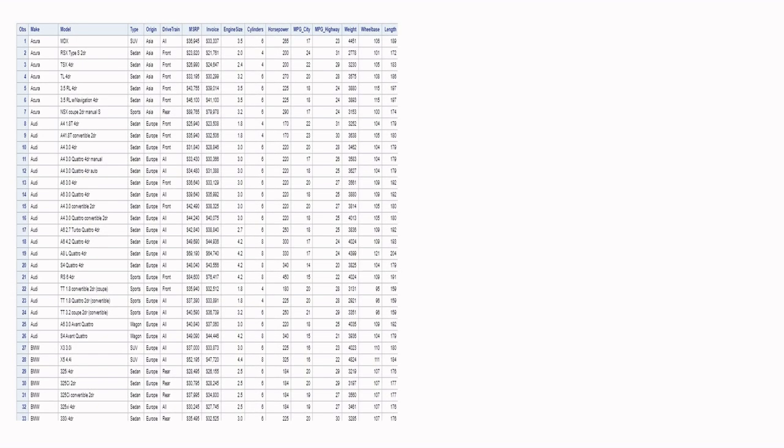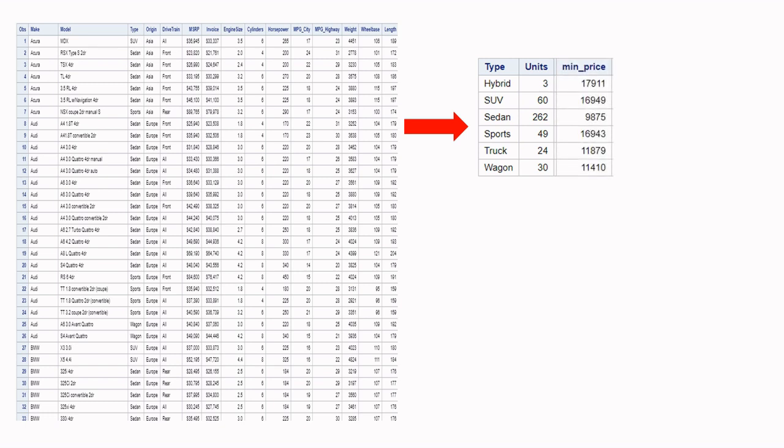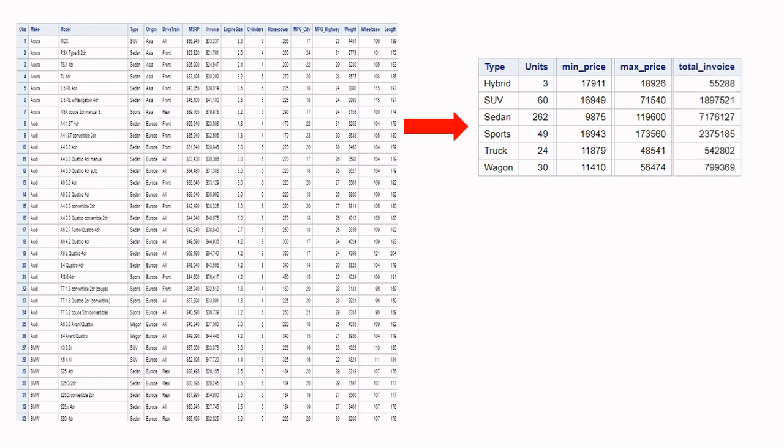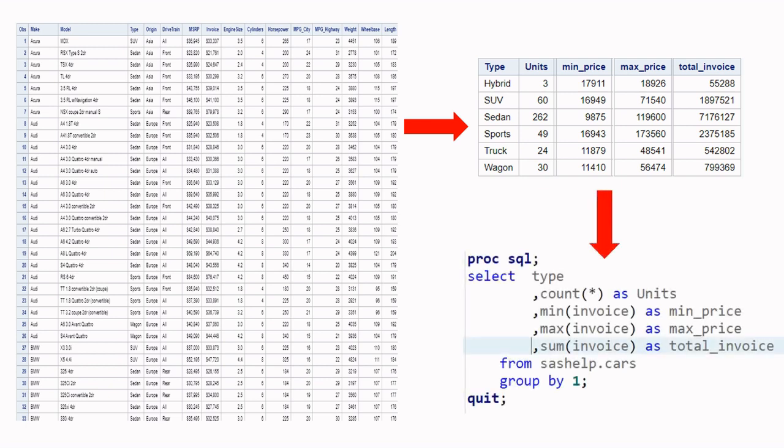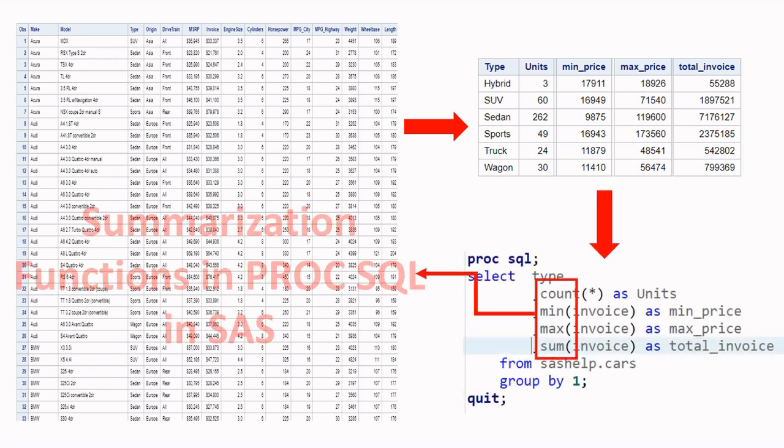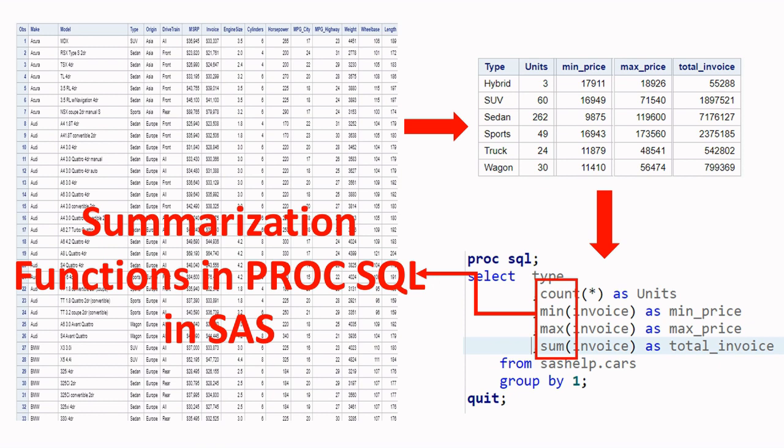Some of the time you might have a sales data, something like that, and you want to study it and get information like number of units, minimum price of each type, maximum price of each type, total invoice of each type. And for that you can use this kind of syntax. If you notice, these all are the functions which are called summarization functions in Proc SQL.